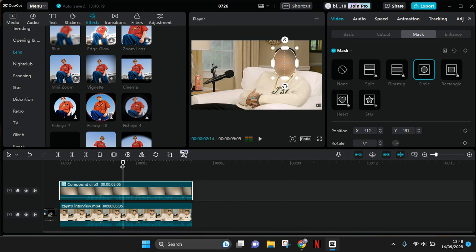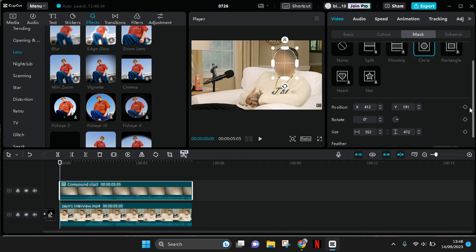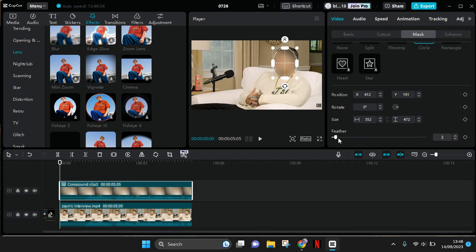I think you need to feather it out first, so just scroll down on the masking and add some feather like this. Okay, let's see the result.